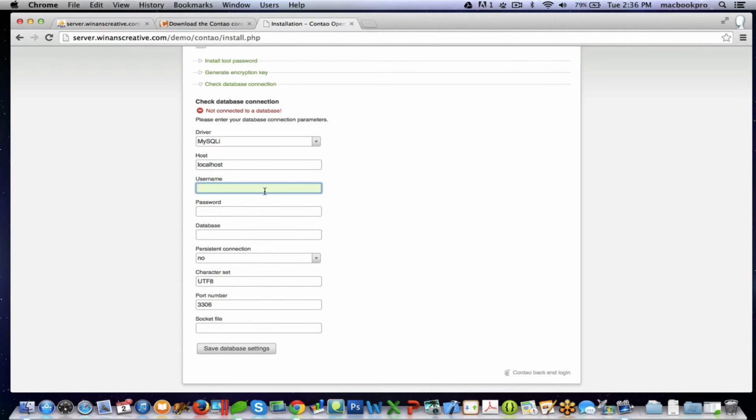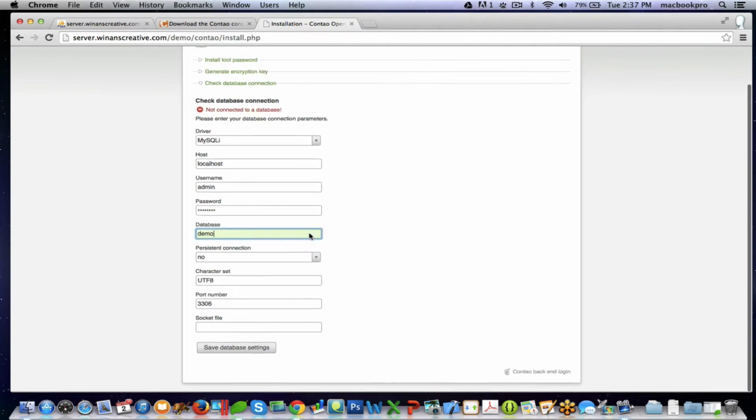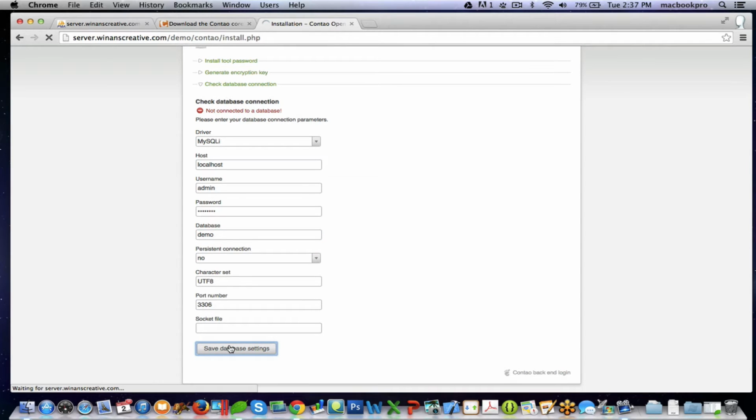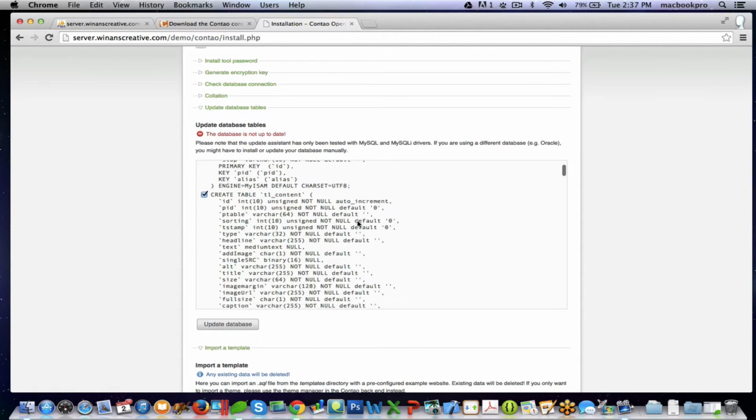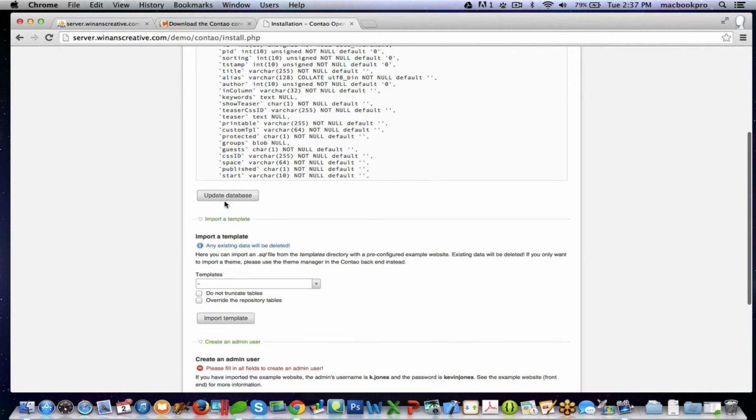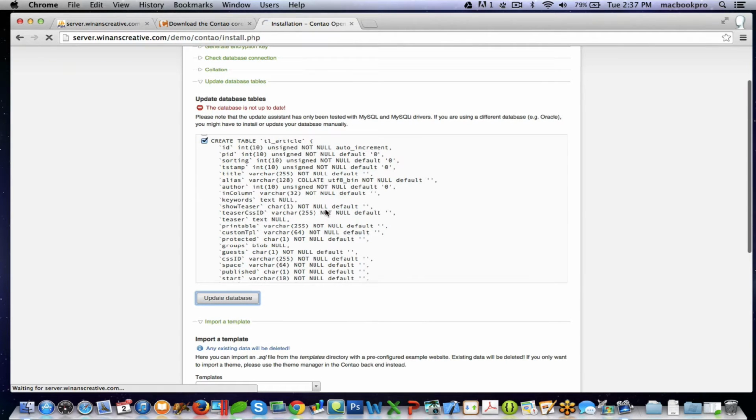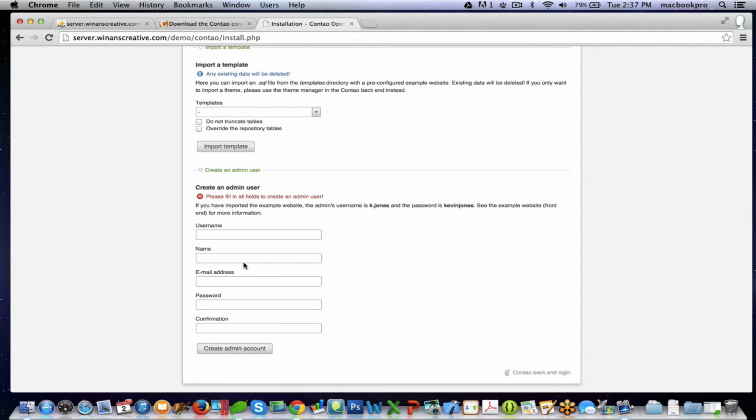Here I'm going to put in some brief username and login information for my MySQL database. Just going to drop that in there. The database that I just set up is demo. Once I save those settings, you can see here Contao wants me to update the database. This goes through the install process on the database itself, just getting all the fields into the right places.